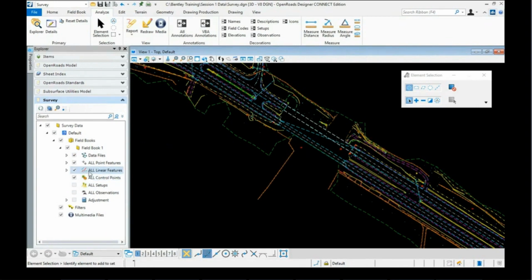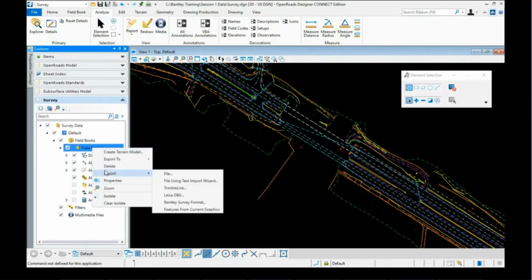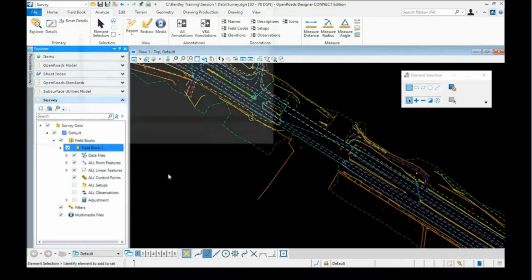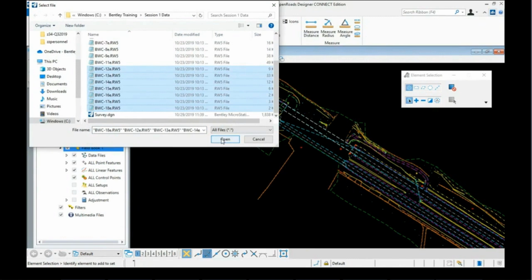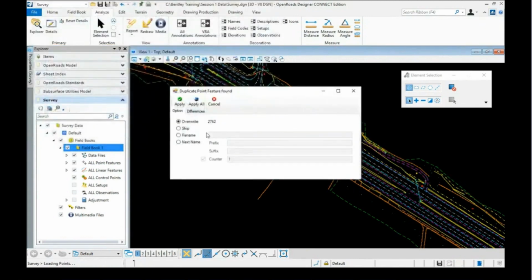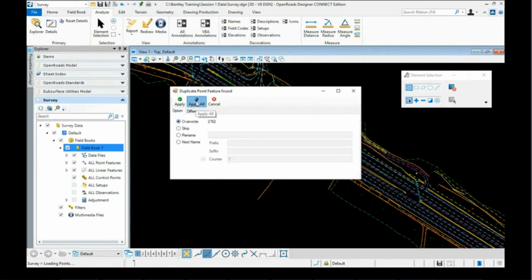area here. So to do that, again, we're going to right-click on the field book, and we're going to say import, and we're going to import some more files. We did 2 through 11 at first, so with this set, we're going to do 12 through 18, and that'll bring in the rest of our data for us. And we have those same override errors where we're doing those check shots on the traverse points. All of them match up pretty good. They're all the TP codes, so we're just going to say overwrite and apply all on that.